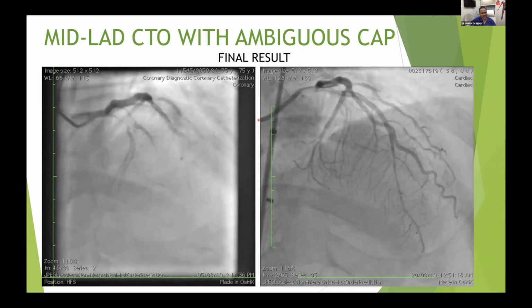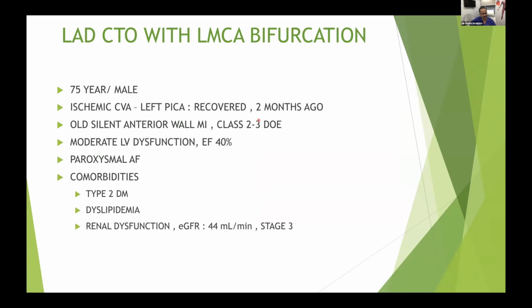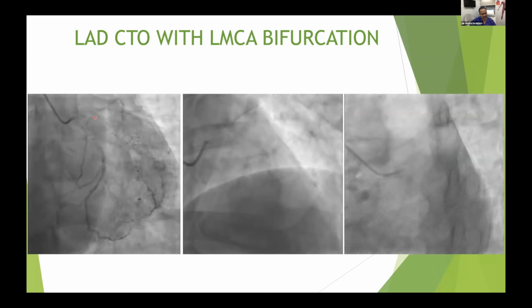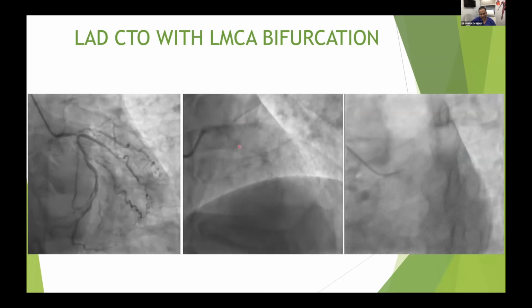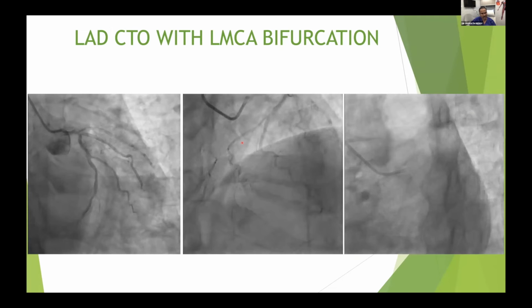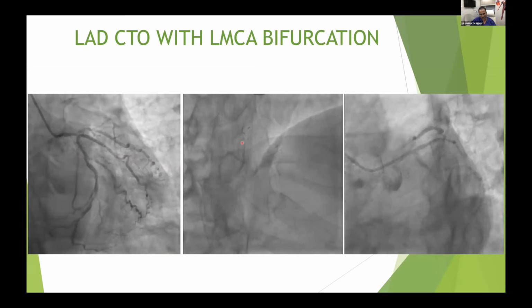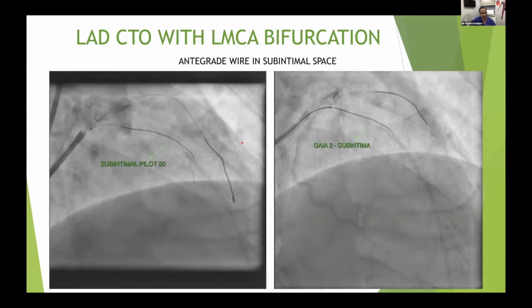So this is another case of LAD CTO with LMCA bifurcation. You can see here there is a small entry which is visible in the LAD, and also there is a tight lesion, and the patient denied bypass surgery. The patient also had an RCA lesion which we have treated, and that is not my interest. So I'll just go to what we have done.